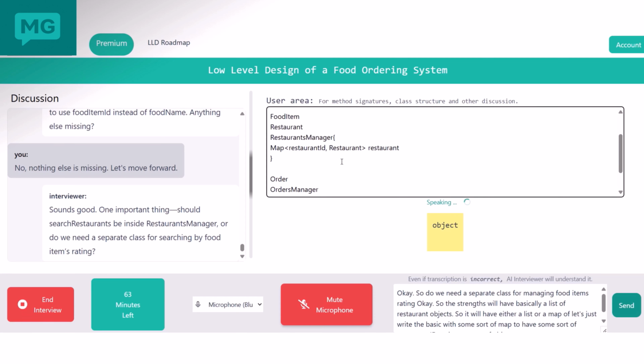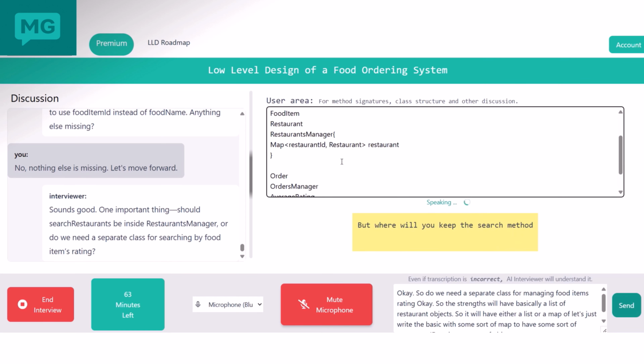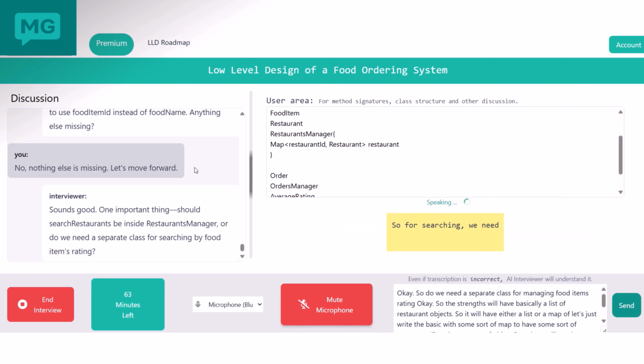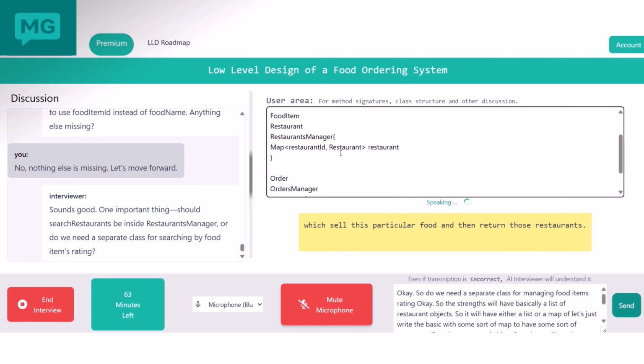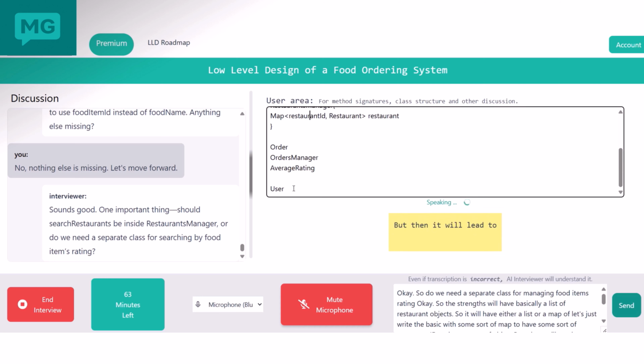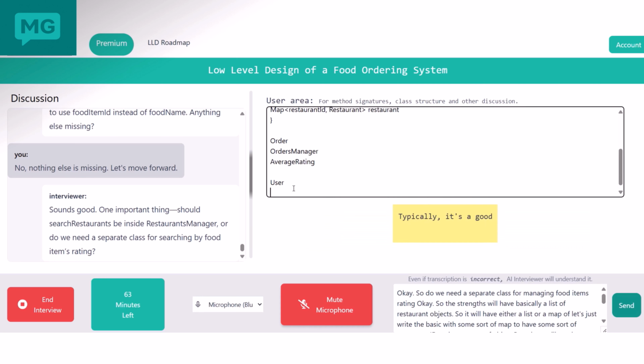But where will you keep the search method? Should we keep it separately? This has all the restaurant data. So for searching, we need to look for all the restaurants which sell this particular food and then return those restaurants. We can keep it here, but then it will lead to brute force. Let's keep search separate. Typically, it's a good idea to keep the search separate. Let's call it restaurant search.